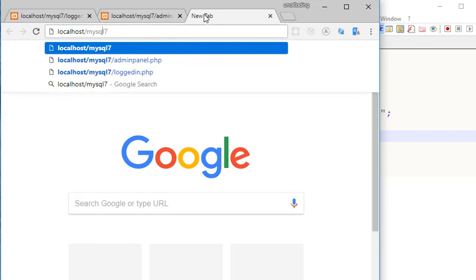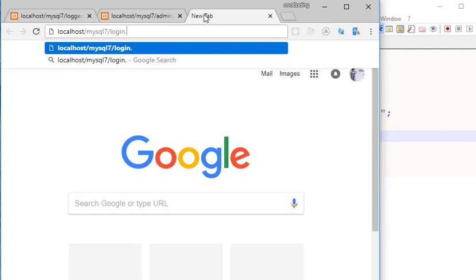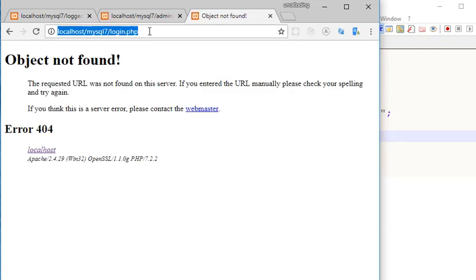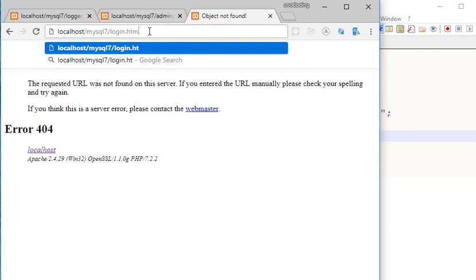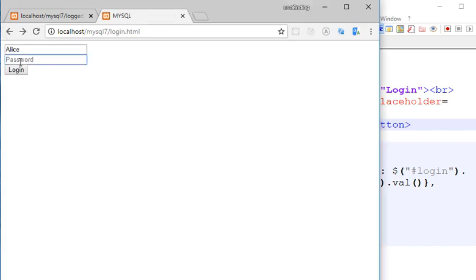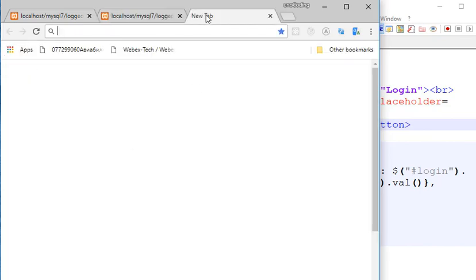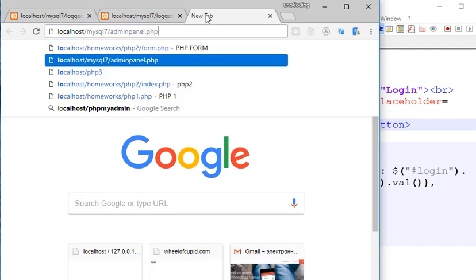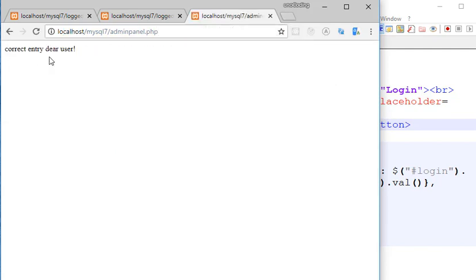MySQL 7, and this one is called login.php. It's actually HTML, sorry. And now if we go into our data right here, so Alice and 128, and we click on login, I'm going to get correct entry. And now if we try to go to our admin panel.php, I'm going to get correct entry, dear user.